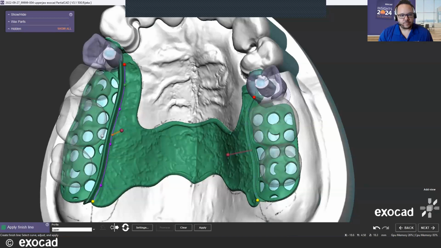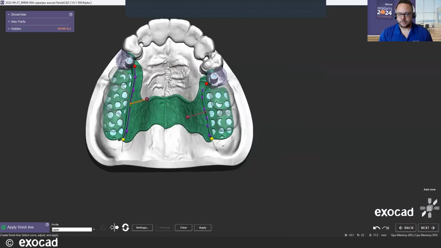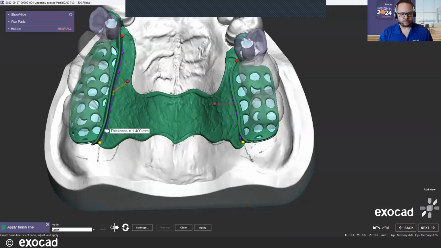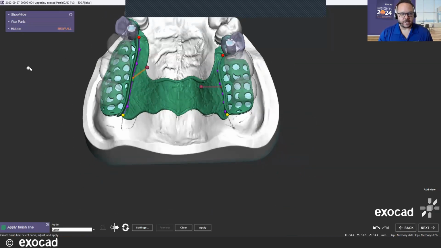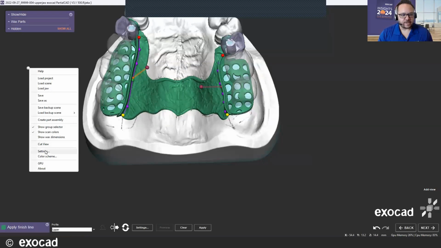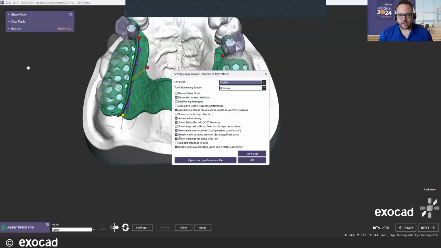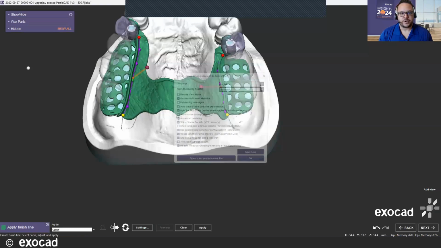Then we can adjust points. We get the correct orientation we want. Also, by holding Control with your mouse wheel, you can adjust your thickness and shift your width. Once again, within settings, to enable that, you're going to want mouse wheel dynamic preview. That'll affect bar, clasp, and finish line, and similar functionality.